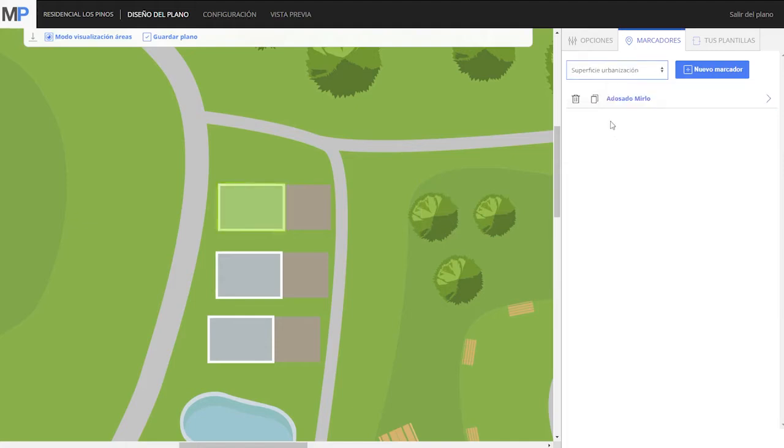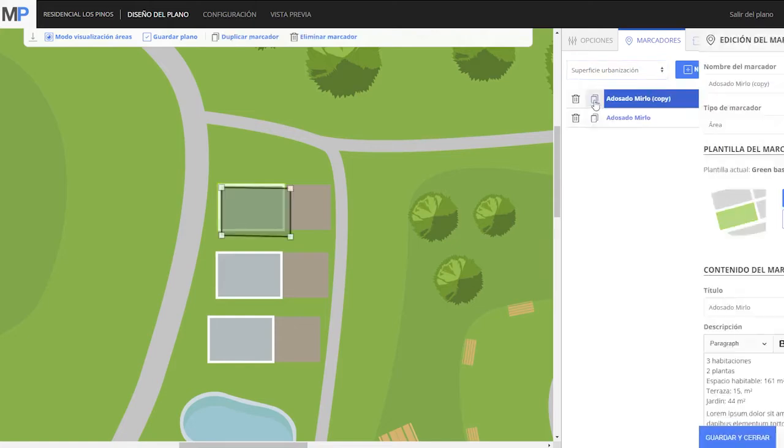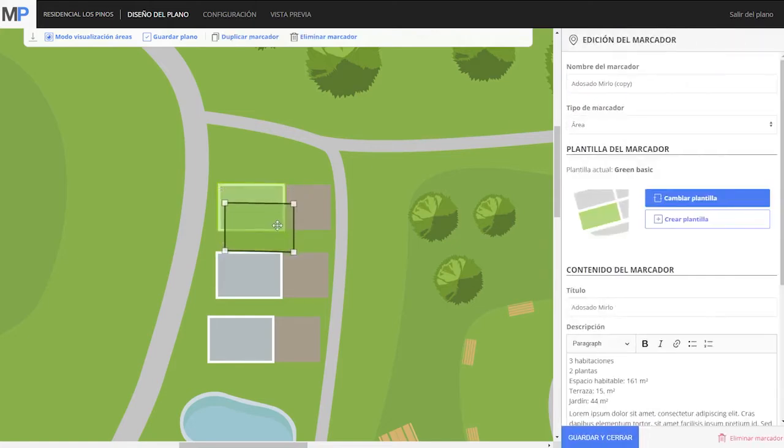You can duplicate any marker from the list. This will be very useful for markers with similar content or shapes. In this case, having the same shape, we can drag the marker and simply change its name and image.